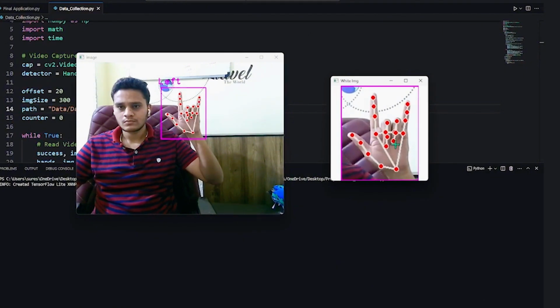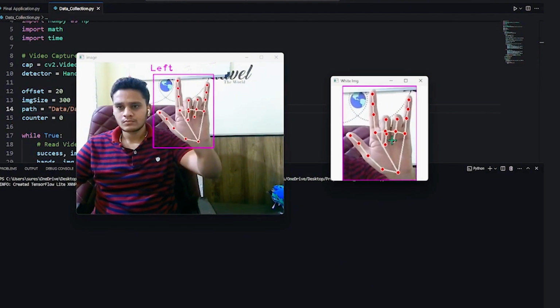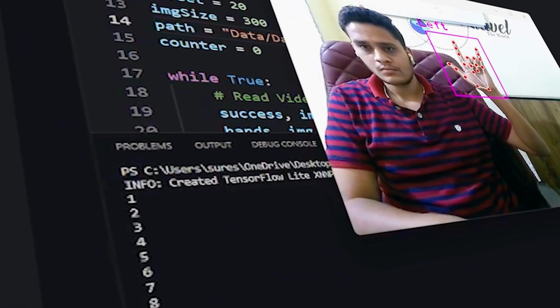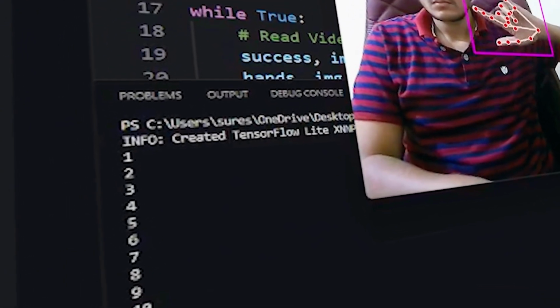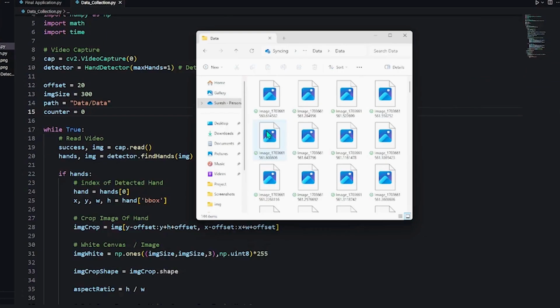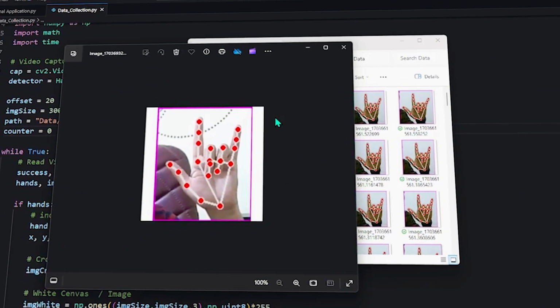You can see the window pop up showing my hand in the camera, doing a sign language gesture, and pressing a key on the keyboard saves the images of the sign gesture. You can also see in the terminal how many images you collected. Now you can see our data set is ready.